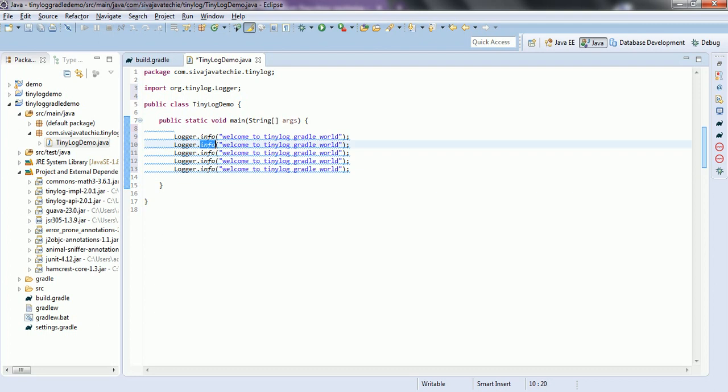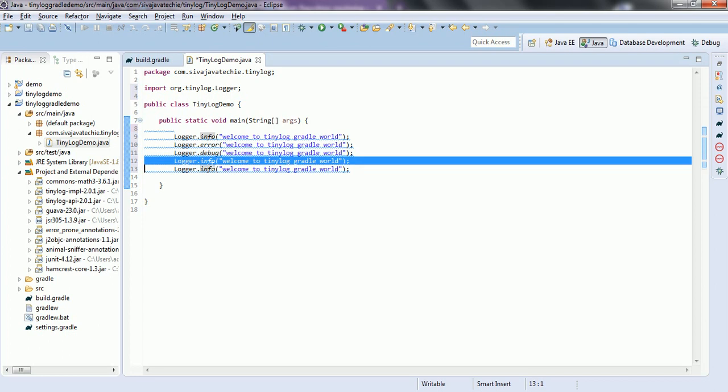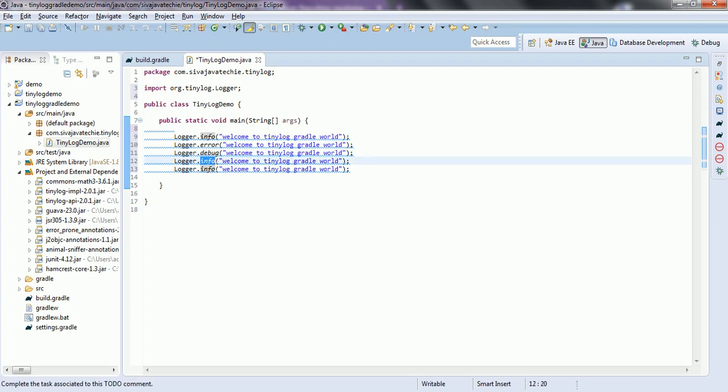One is info, another one is error, another one is debug, trace, and warn. So these are the 5 different log levels supported by the TinyLog.